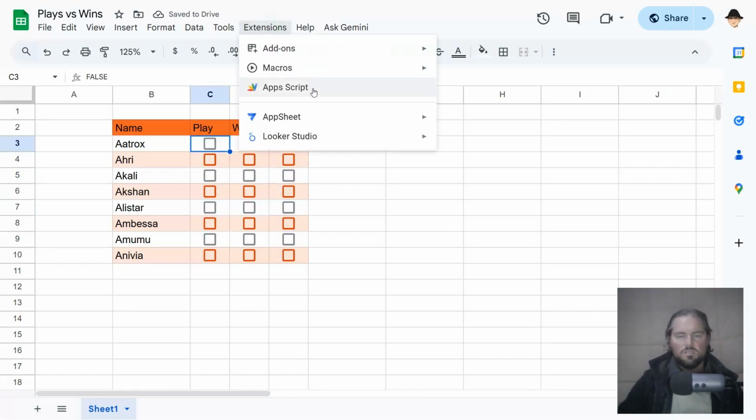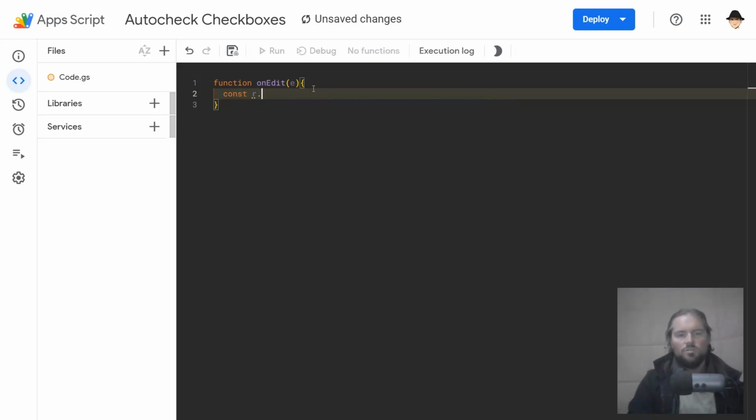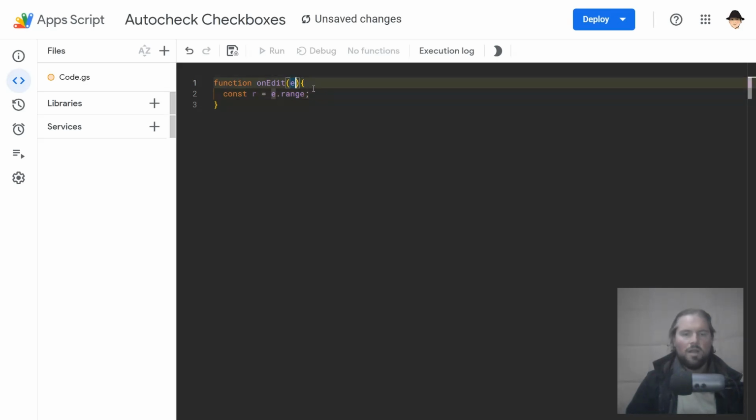So let's go ahead and go to extensions, app script, takes me here. Since we want something to happen after we perform an action, we're going to use onEdit. First thing I'm going to do is get the range, and that's going to tell me what cell or cells were edited. The nice thing about naming a function onEdit is that it will run automatically whenever an edit is made. And then this E will give information about that edit into the script. So it'll give us the range, the value, what the value was, all sorts of stuff we can get about the edit that just was made.